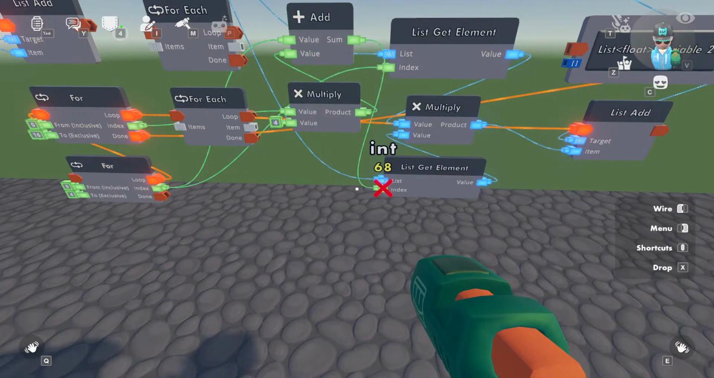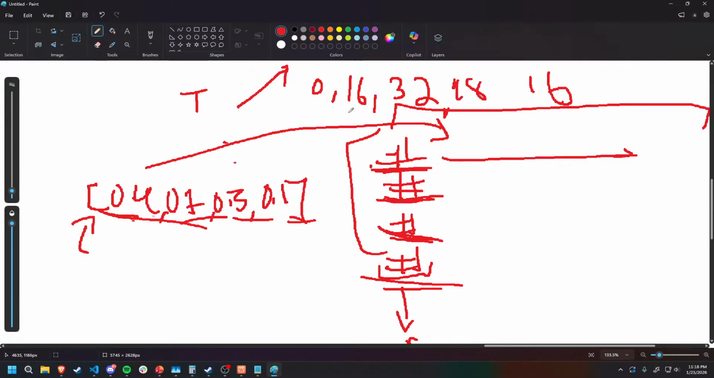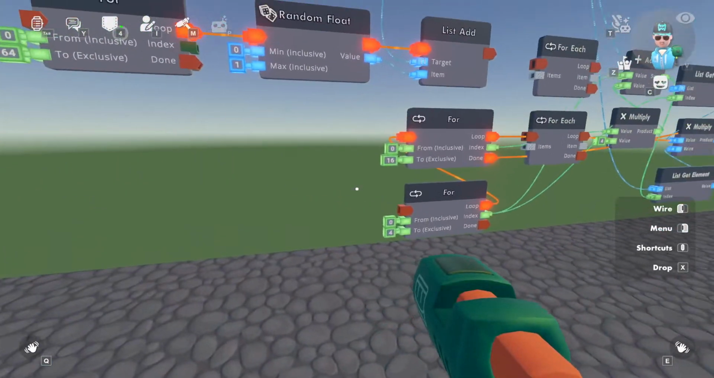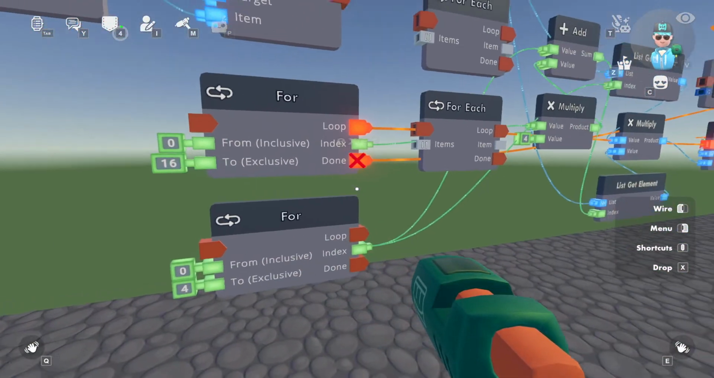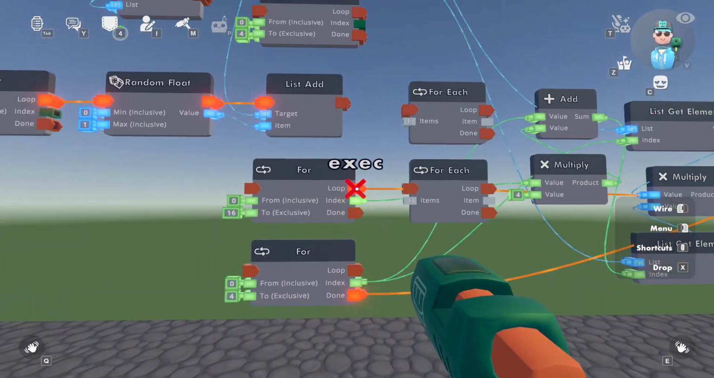Wait, why am I going by 16? It should be... Go by 4. 1, 2, 3, 4. 1, 2, 3, 4. For each value in here, we take index of 0, 16, 32, 48. Oh, and then from 0 to 16. Nope. So that was set up correctly in the first place. I'm stupid.